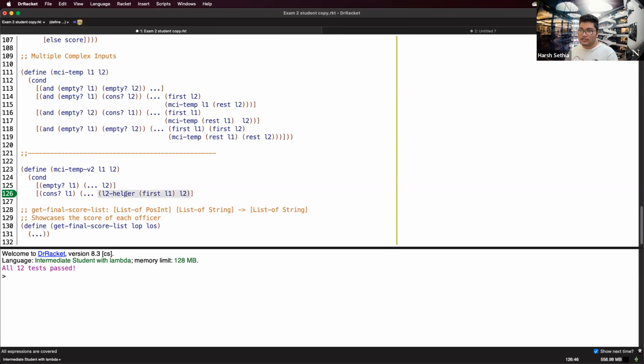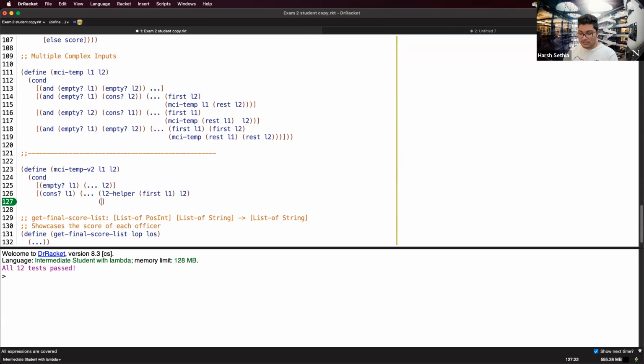So what we're doing here is we're sort of separating it out into another helper function that is only taking a single element of the list. So now we have a helper function dealing with one element and one list instead of two lists. And the recursive call will essentially be mci-temp v2, where we want to recurse on the first list, but we want to keep the second list the same, because if you're running an individual element on top of this entire list, you want to ensure that the overall list is intact. So that's the first part of it.